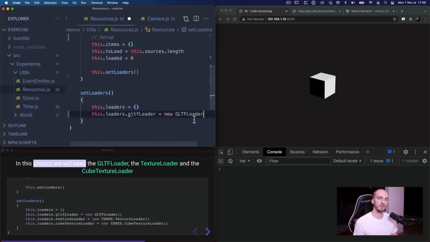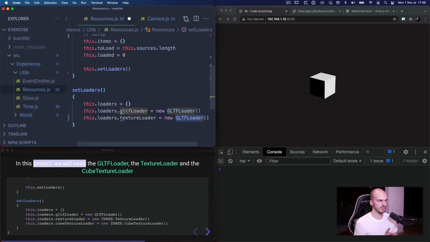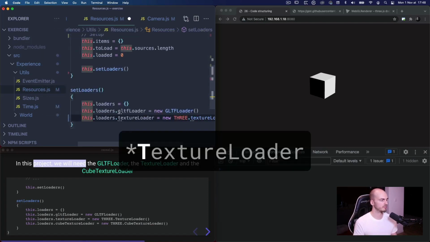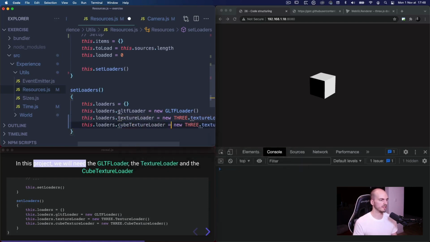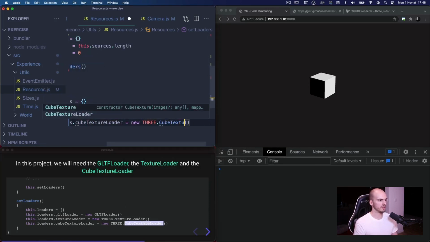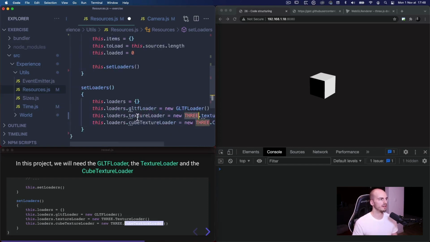Be careful, I didn't import this one yet. Then we have the texture loader, new THREE.TextureLoader. I don't have to import it, but I need it from the THREE class, so we are going to need this one too. So don't save, this one is not going to work yet because we didn't import anything. And the cube texture loader, I think it's inside the THREE class, yes it is. So THREE.CubeTextureLoader. All right, so we need to import the GLTF loader and the THREE class.